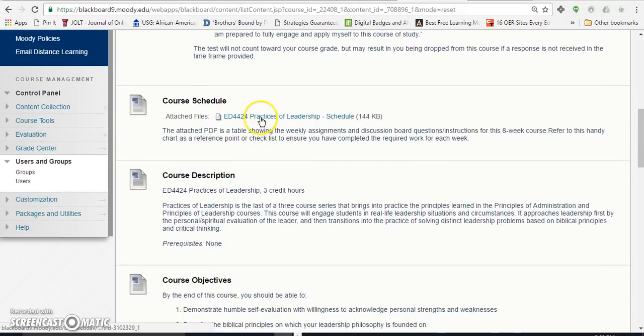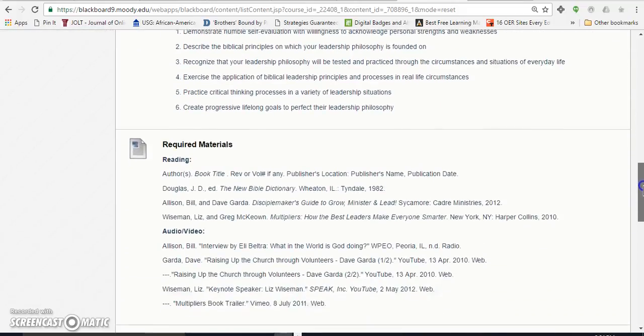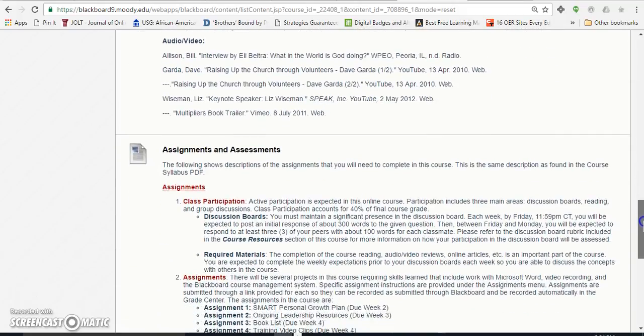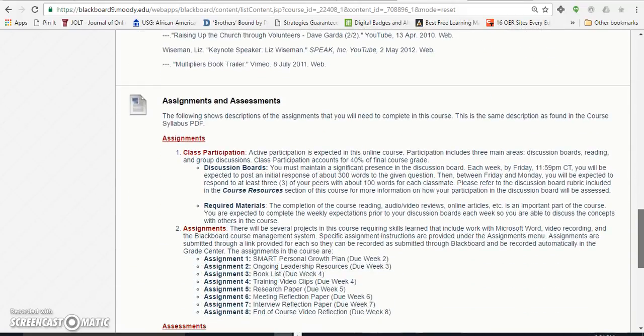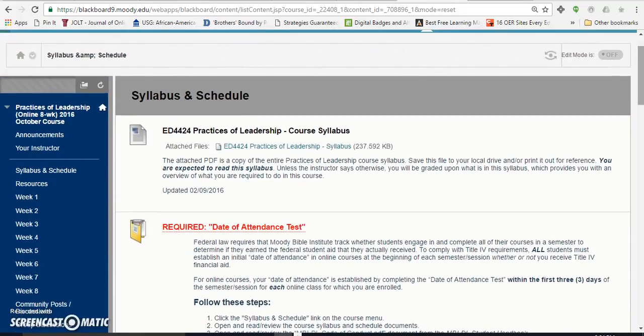Course schedule: you want to go to this link and download it right away and begin to look at the week-by-week description of all the courses, very specific descriptions. And as you know, you will find them elsewhere, but this is where you can find them all on one document. And of course, you have some summary information, course description, course objectives, all the required reading materials. Then again, here's another place where you're going to find a list of all the assignments for this class.